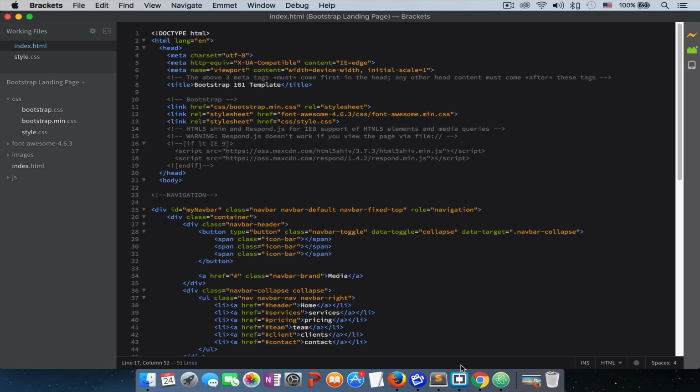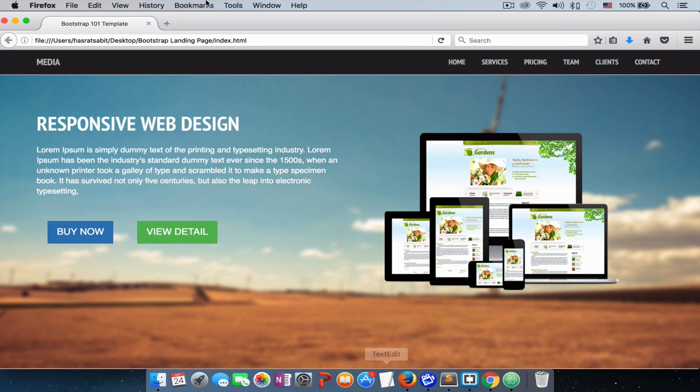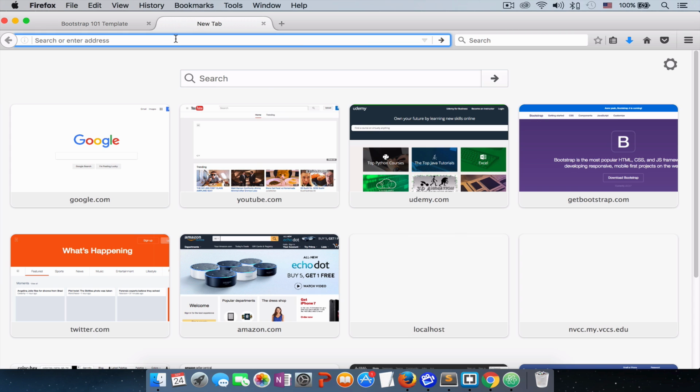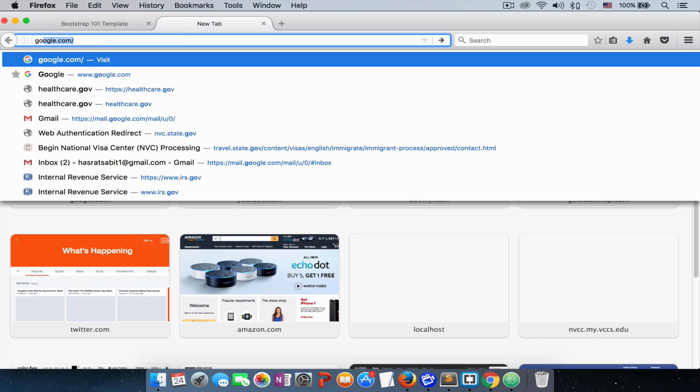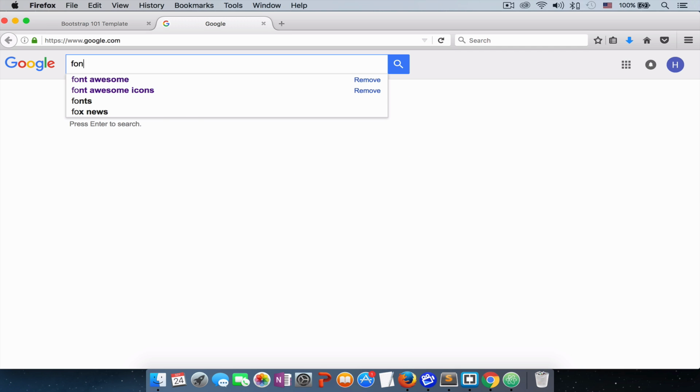And if you guys don't know what Font Awesome is, you can look at the website, and it's just some beautiful icons that you can download from Font Awesome. I should have not closed that because we're going to copy some of the icons from there.